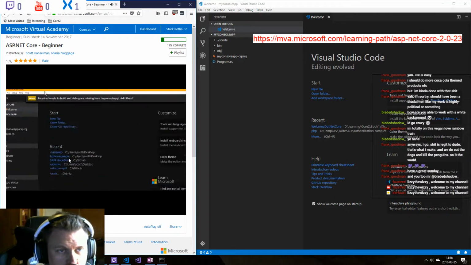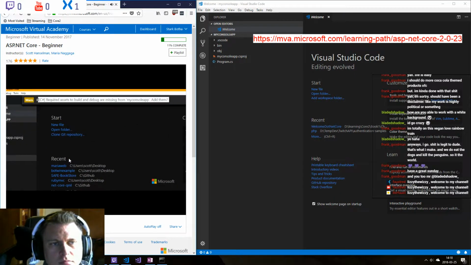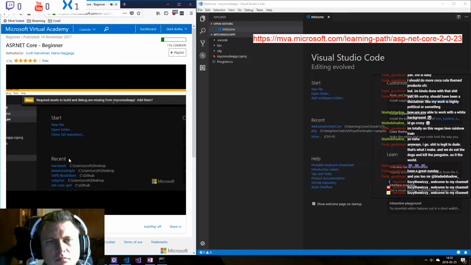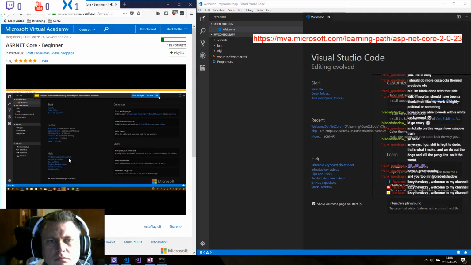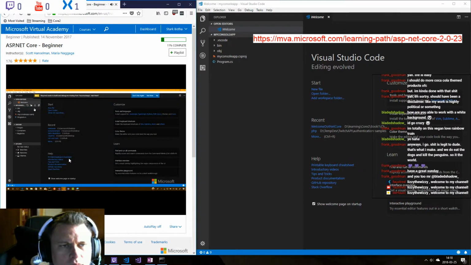And then this is interesting. Visual Studio Code pops up a warning here. Hey, stuff I need to build this is missing. Do you want me to add them? And then it's got a yes and no over here. So watch on the left side here where it says bin and obj. I'm going to hit yes, but you're going to watch here on the left.